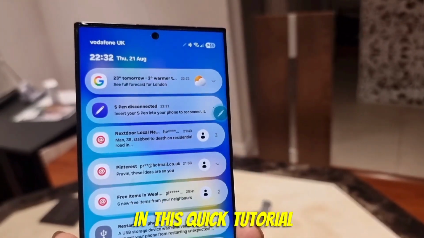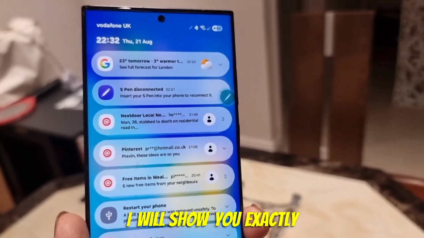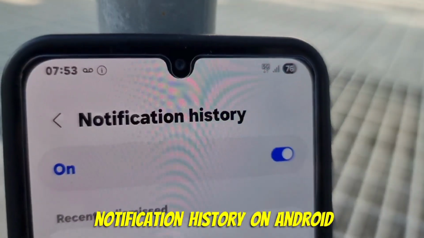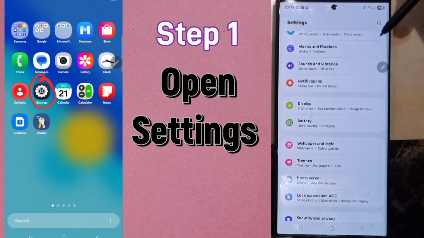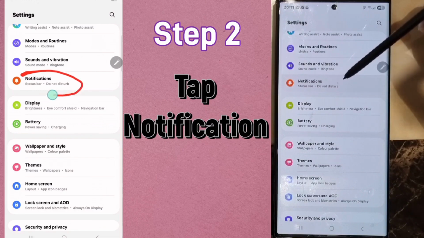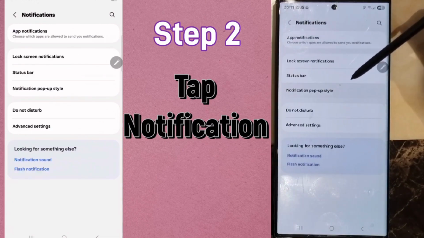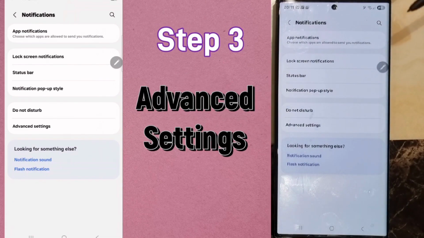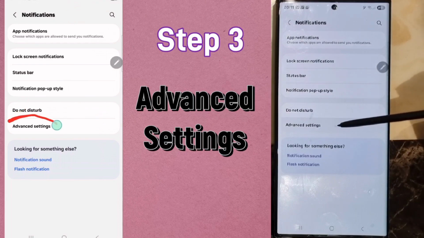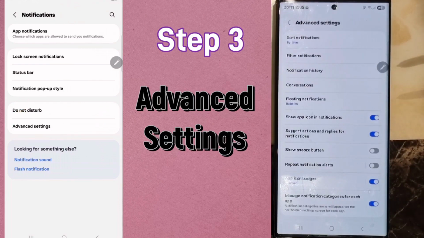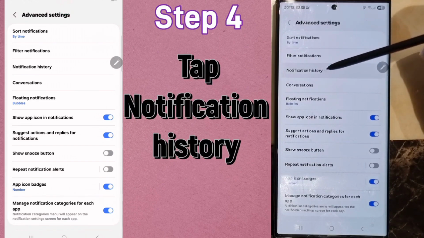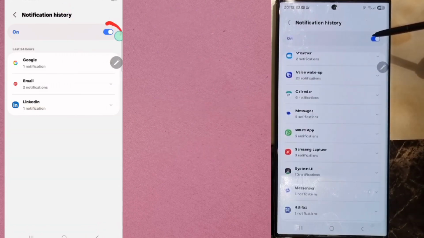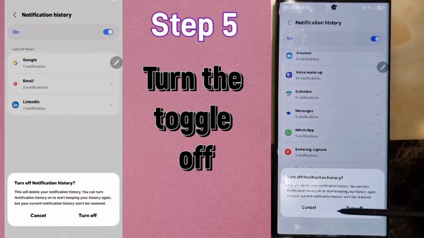In this quick tutorial, I will show you exactly how to delete your notification history on Android. Step 1. Open Settings. Step 2. Tap Notification. Step 3. Then choose Advanced Settings. Step 4. Now tap Notification History. Step 5. Finally, turn the toggle off.